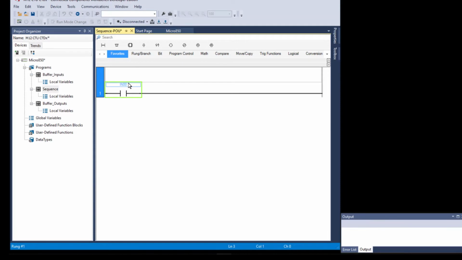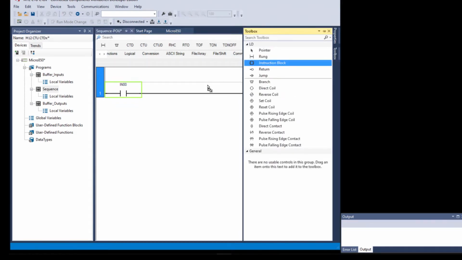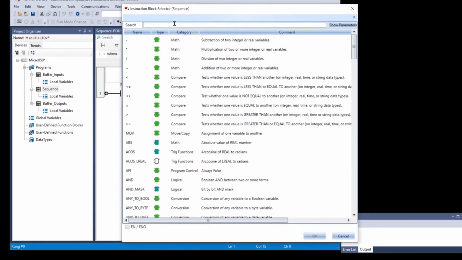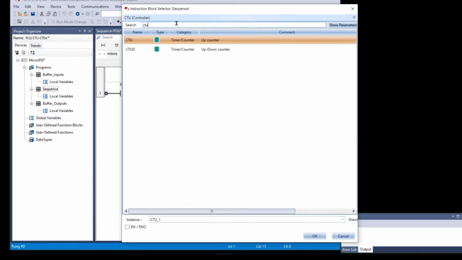But you do have to attach that to an input if you want to use the simulator to operate this logic. Then we needed a count up instruction, so we went to the toolbox, and you could get it up here. We'll go over real quick here to timers and counters right there. So we could go up and get the count up instruction right here, but in the manual I showed you dragging in an instruction block and then typing in CTU, and it comes up with the count up and the count up down. So we select the count up. We left the default name of count up _1.